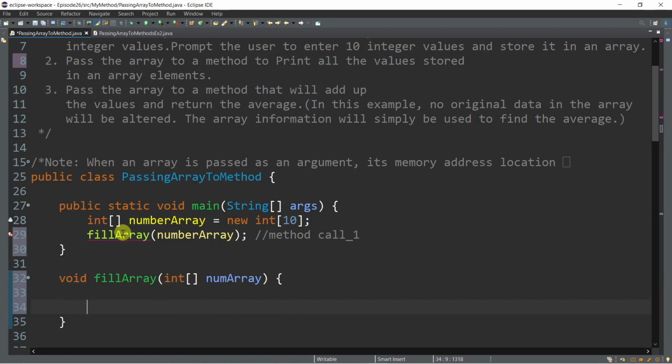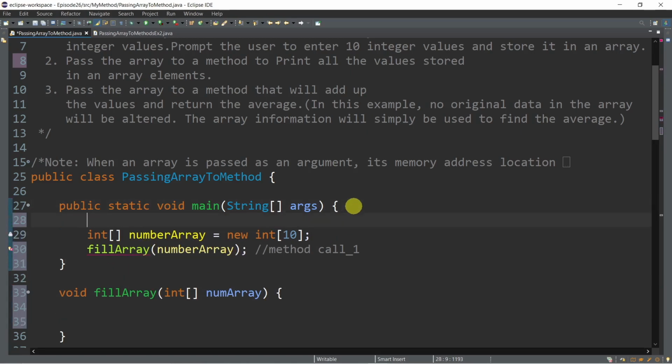But take note that we are calling a non-static method from static main. So for us to call fillArray, we need to instantiate an object of this class, which is the passing array to method class. This is our class name. So we will instantiate first an object here, and for example, let's say pass is equal to new passing array method. This is the first way that we are going to do if we are going to call a non-static method.